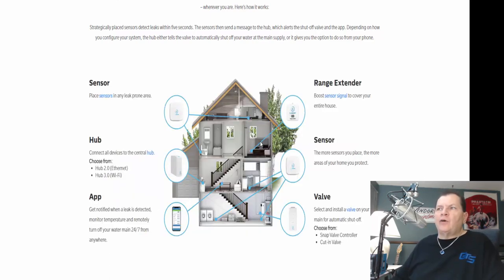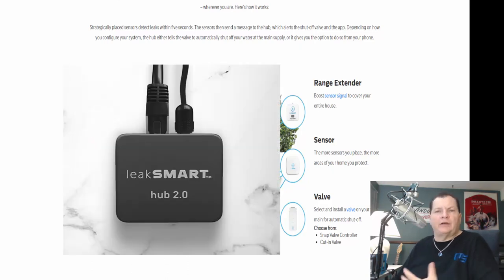And then if your home is large enough, or if the signal is not quite getting back to the modem, you can put a range extender. Basically, it's a signal booster to amplify that signal. And everything is going to go through this hub. So you're going to have a Wi-Fi hub, or you've got an Ethernet hub, if you want it hardwired, let's say.